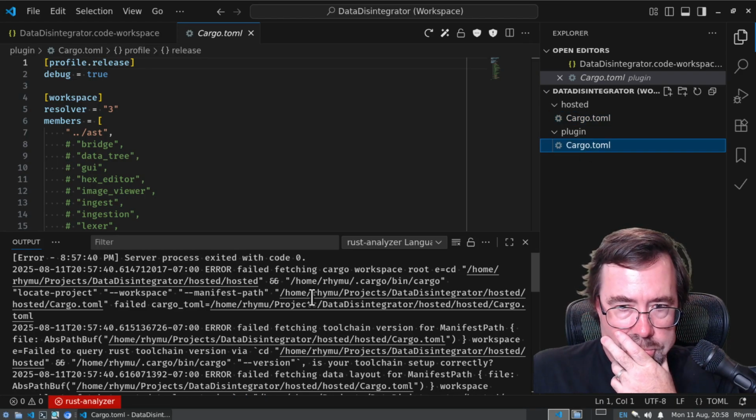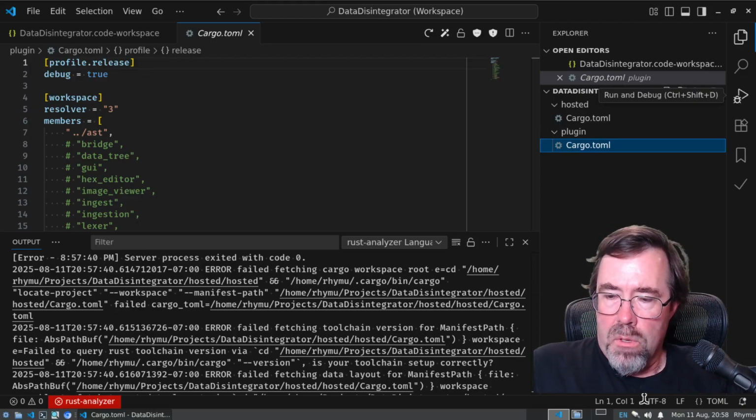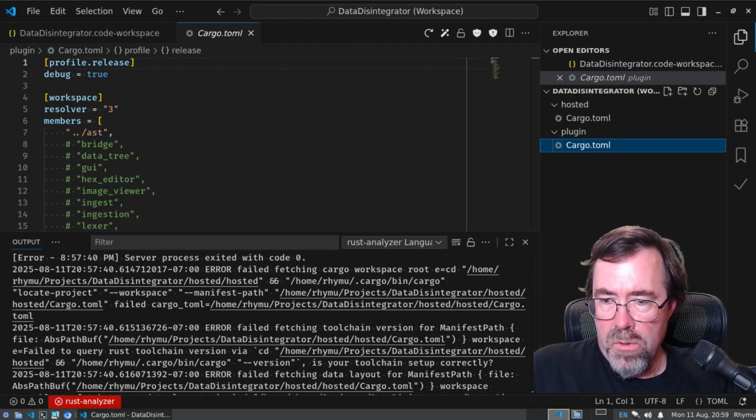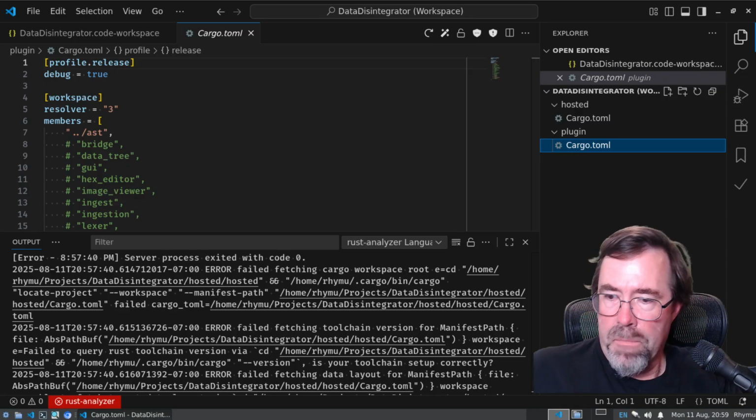Hmm. Okay, asking AI. I'm setting up the multi-workspace and getting an error from Rust Analyzer saying it's failing to fetch the workspace root. The path has the embed duplicated instead of just embed. See what it says.